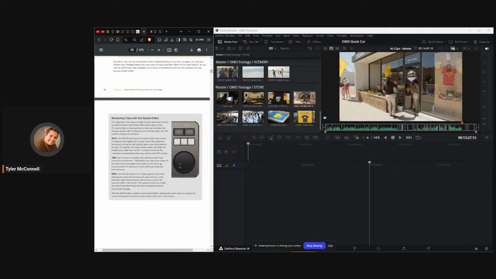The right side of the speed editor includes dedicated buttons to switch between the timeline and source tape modes. The search dial can be spun fast to move up and down the footage quickly, with the 3 buttons directly above the dial used to configure its behavior. Shift. Use the shuttle key to navigate longer clips quickly.